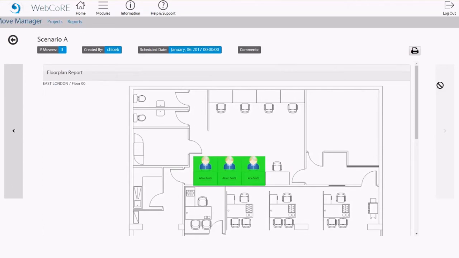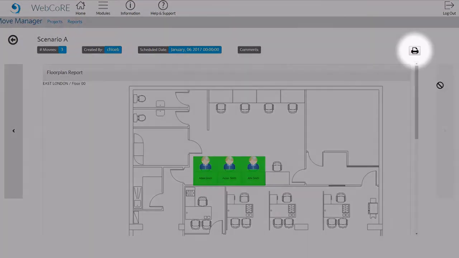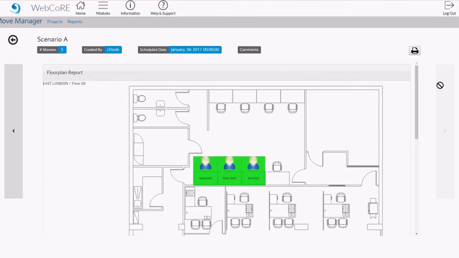This report is ideal for discussing draft move plans with colleagues who may need to sign off on a final scenario before you make it active. To share a digital copy, simply use the print button to print to PDF.